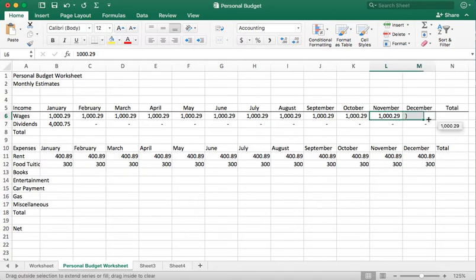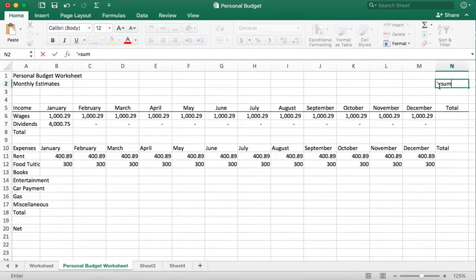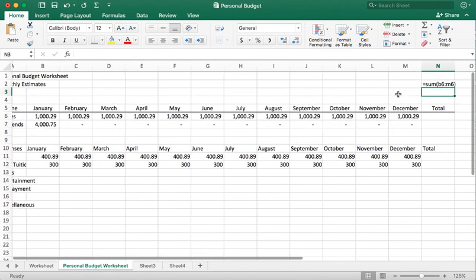So you can see how to fix things. Oh, I know, because I'm actually trying to show you what it looks like. Equals sum, and then by highlighting the range, it would be B6 through M6, end paren. So if you were writing out the formula, that's what it would look like.